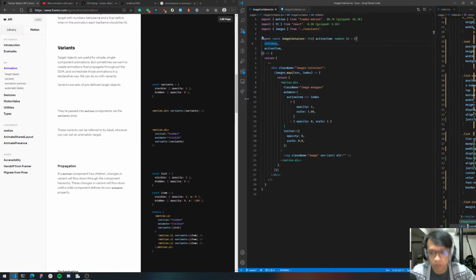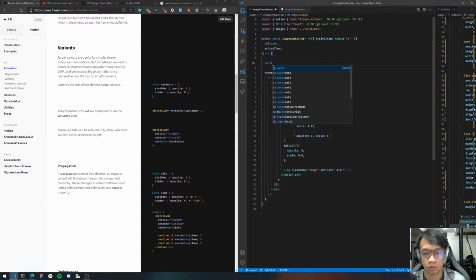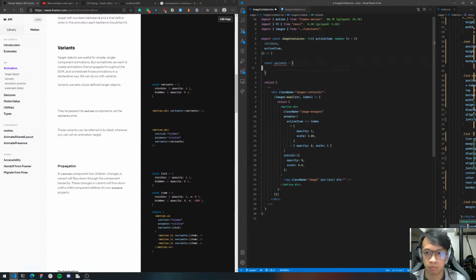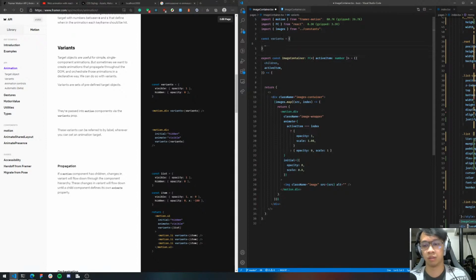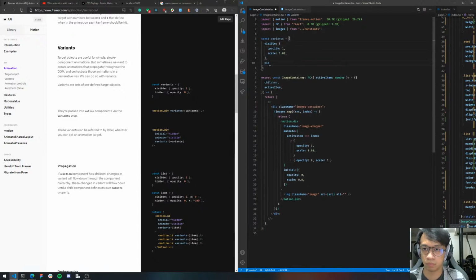Okay, let's continue. It's been 51 minutes. Start by adding variants. I think it could be placed here. Oh no, let's put it outside the component. It's not going to reinitialize every time the component renders. So visible, this one. And hidden.